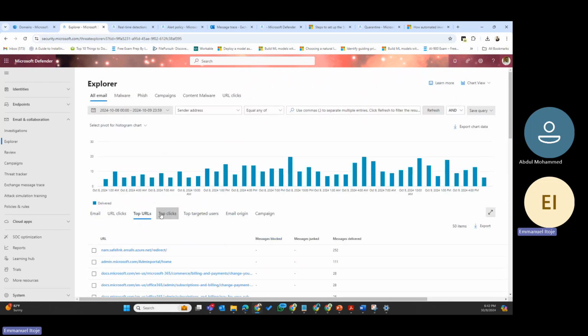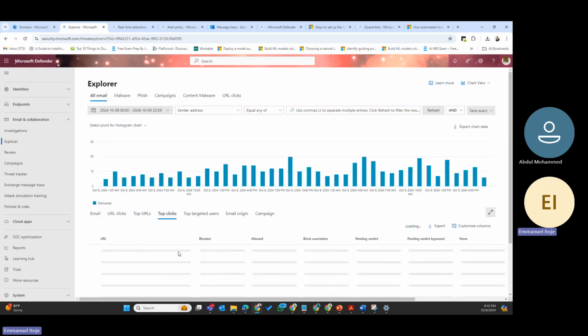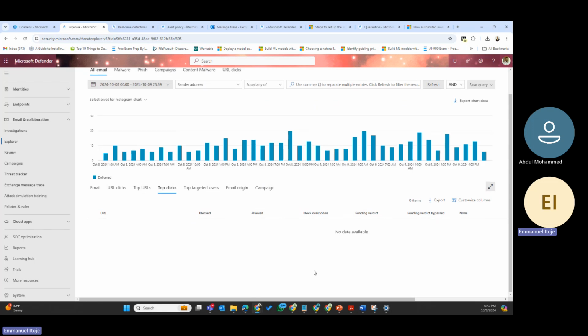And let's go back. So top clicks. Are there any particular URLs that users in my organization are clicking on? As an admin, as a SOC engineer, I'm able to see these are the top URLs that users are clicking in my organization. For this, it looks good because users in my organization are not clicking on any URL, so I don't have any data available. So what are the top targeted users? Top targeted users is also another detail that I can get.